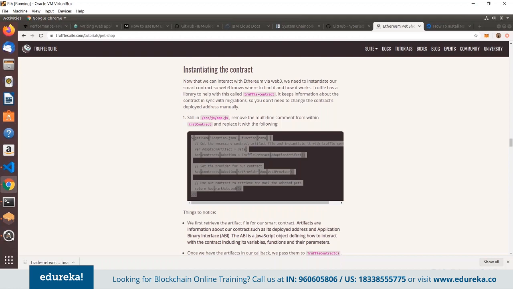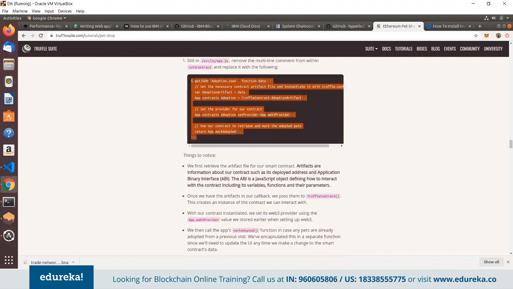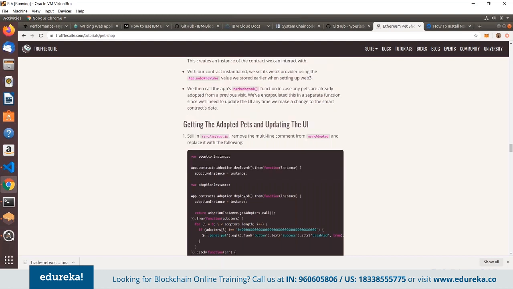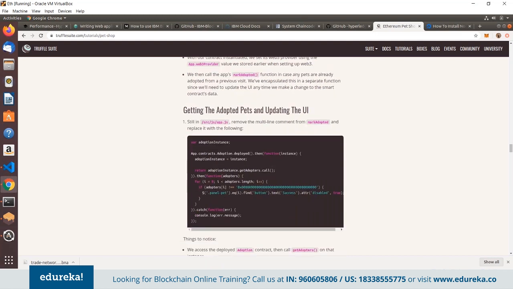So we then call the app's mark adopted function in case there are any pets that are already adopted from the previous visit. We have encapsulated this in a separate function since we will need to update the UI every time we make a change to the smart contract data. So the mark adopted function is just taking the instance of the class. It is running the loop. It is checking which address is marked as adopted, and it is making changes in the GUI.